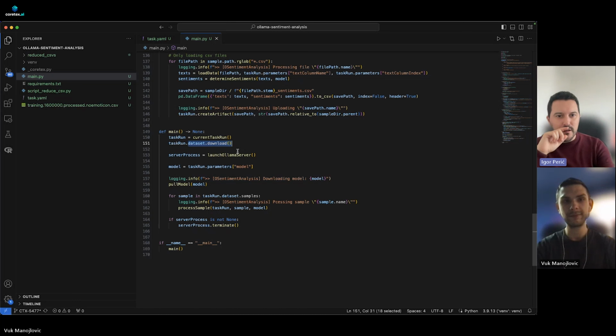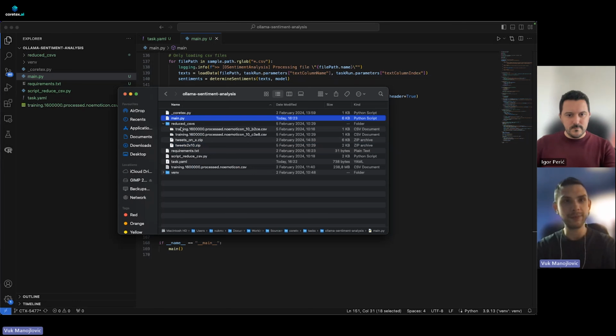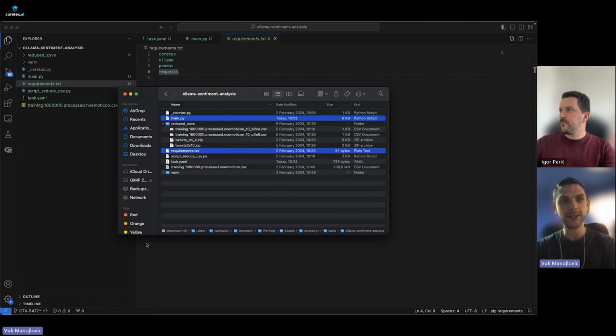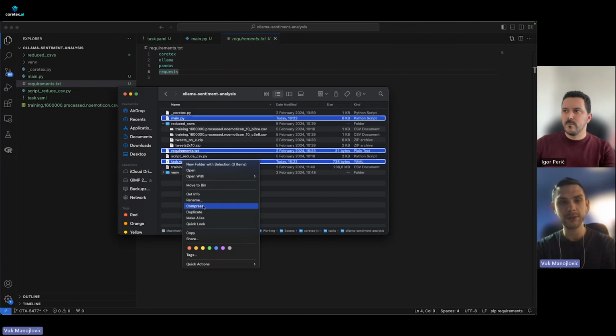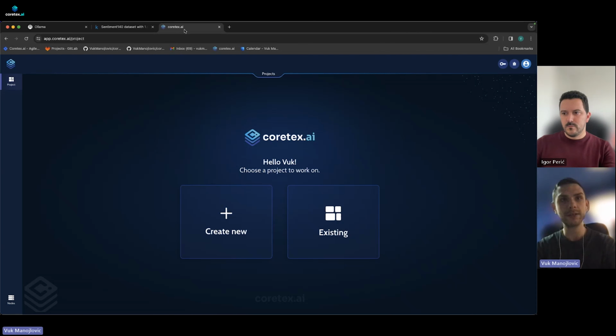So can we take a look? Can we upload this now and set up the data set and move to Coretex? Yeah, so we'll need to zip main.py, requirements.txt, which, by the way, let me just show, is going to have all the packages which need to be installed for the environment to function. Okay. So we do that, and the test.yaml, we compress those to an archive, and then let's go to Coretex.